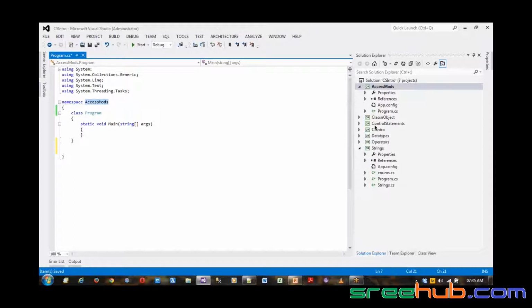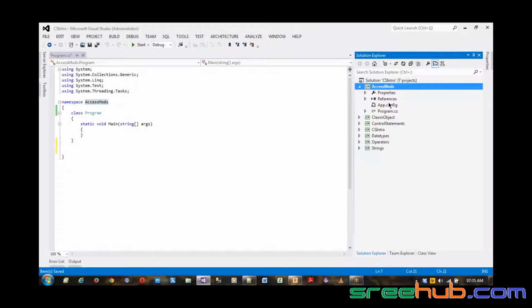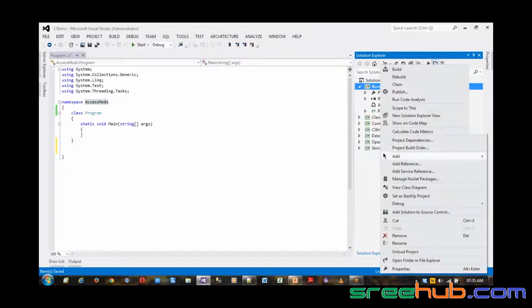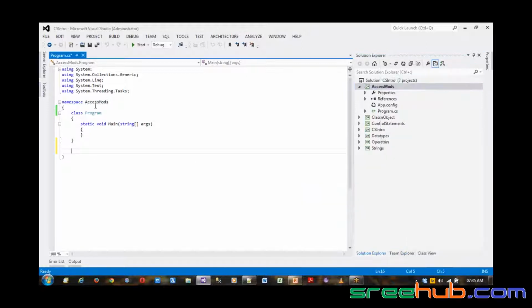So in the same namespace, we have already seen how to create different classes. Normally we create a class by right clicking on the solution and creating a class. Now let us see one more thing. My current file name is program.cs, in which I have a namespace called access mods. It's the same as my project. Now in this I have one class. If you create any other class at the same tree level, it will again be created in the same namespace with a different class name. So that we can do in the same file itself. I can create one more class here. Let me just call it my class.